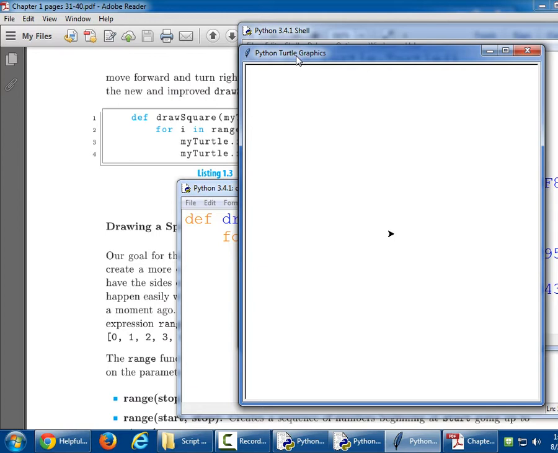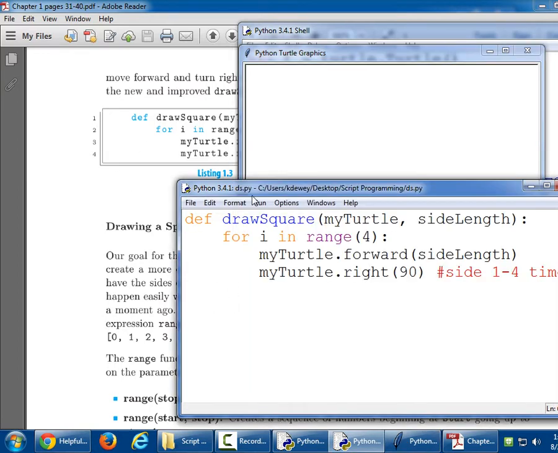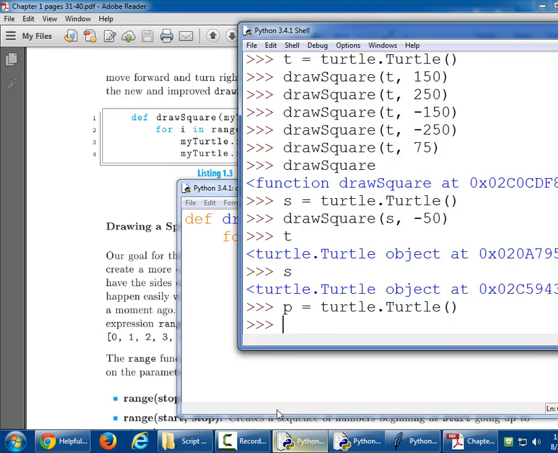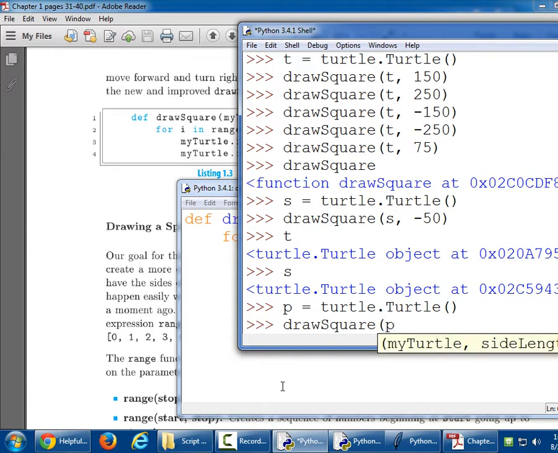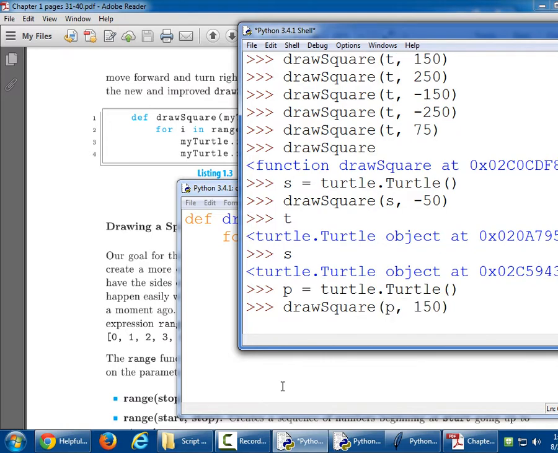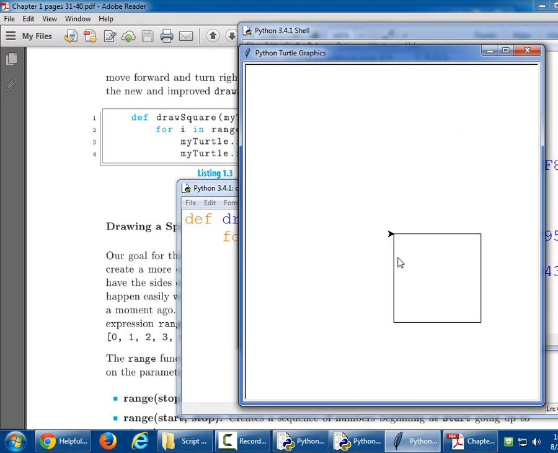All right, so we got our turtle going here, our P turtle up here. Okay. Now we got that. We need to go back in here. Now we're going to say draw a square, if I can spell correctly. We're going to pass it P this time. Let's just do 150. So if it works correctly, it should do the same exact thing. Don't you agree? And where's my turtle? There he is. So it worked perfectly, and now I wrote less code.